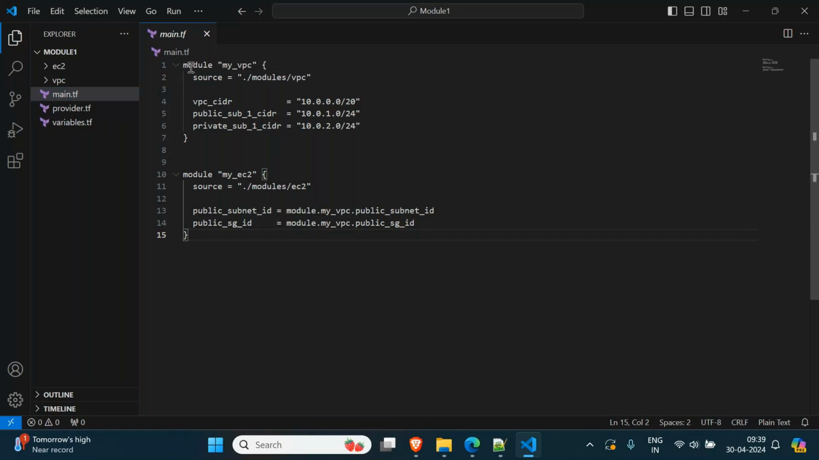Two modules are there, module 1 and module 2. In the first module I am saying my VPC; you can give any name. It is related to VPC, we are going to create a VPC. Source is a keyword: where is the VPC code available? I am giving a path. In the modules folder, I have the VPC folder, and in that I have the source, that means how to create a VPC. Those things are inside this VPC folder.